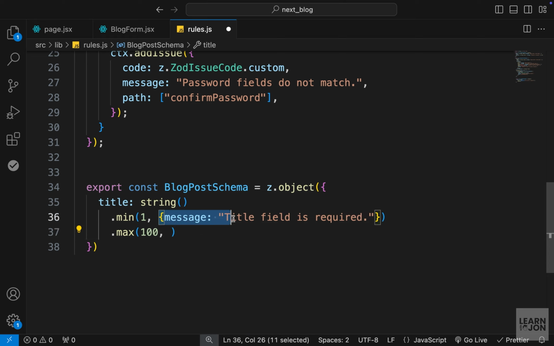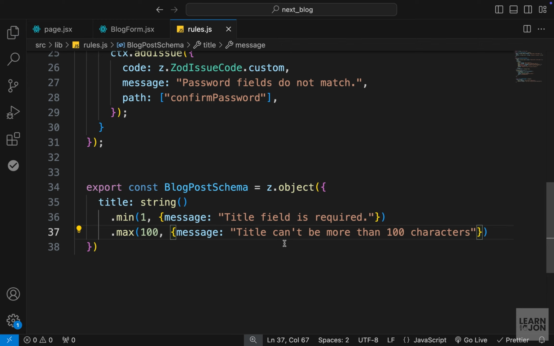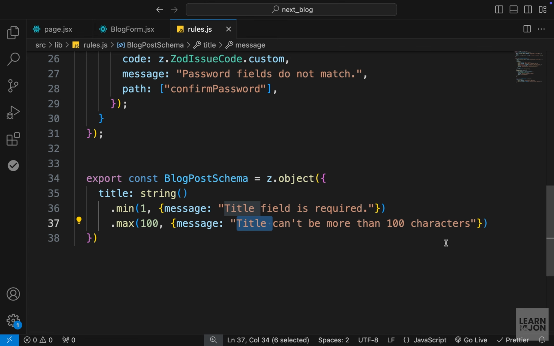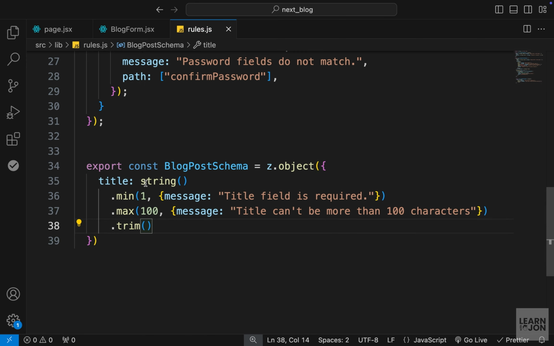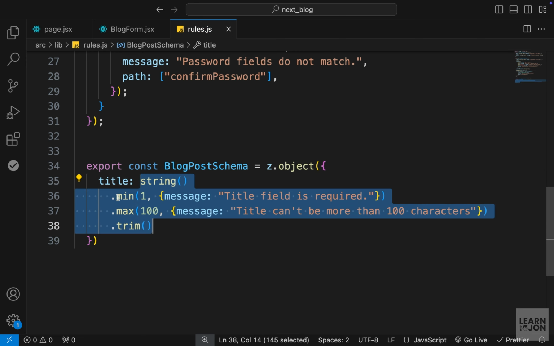And again, I want a message. So let's copy this and paste it here. And for the message, I want to say "Title can't be more than 100 characters." And lastly, we want to trim the white space. So I forgot the dot. There we go. So we have these rules for our title.